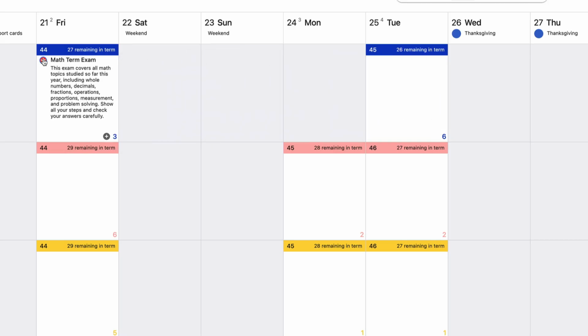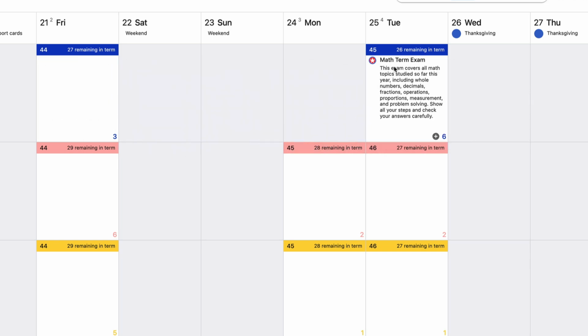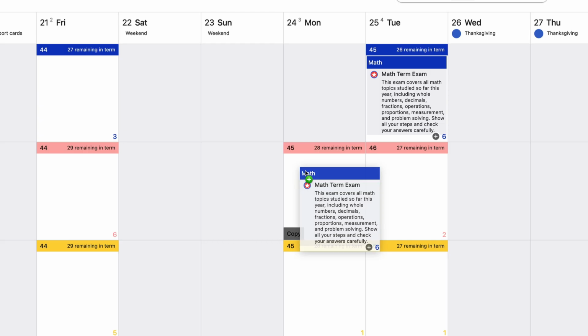Because your planning is organized by section, it's easy to see how far along each class is, even when holidays, field trips, or other schedule changes cause them to fall out of sync. For example, if one section has an exam on class number 45, simply drag a copy to exactly the class period you want in another section.